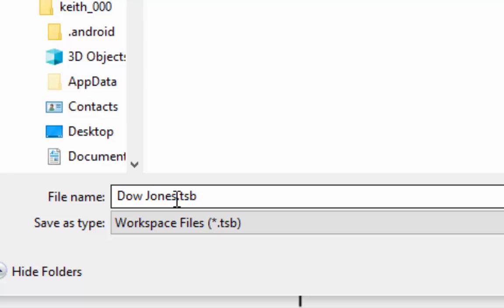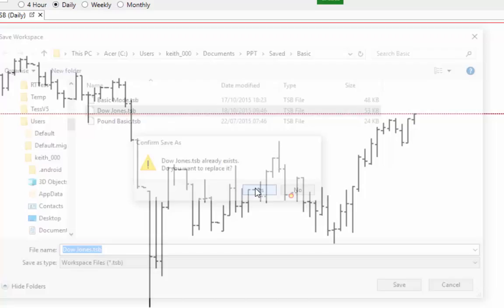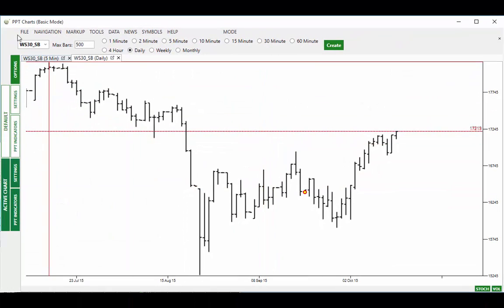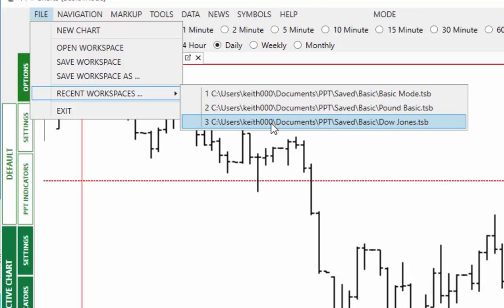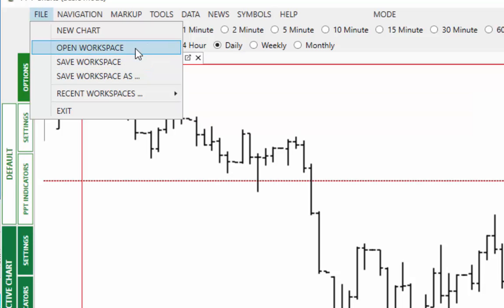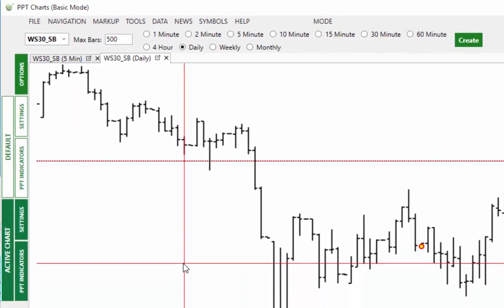It doesn't matter, it's in a separate folder, so it won't get confused with any that you created in the advanced mode either. So I'm just going to call it Dow Jones, and because I've already got one that exists, I'm just going to overwrite it. So now in File, Workspaces, I can see I've got the Dow Jones. If I want to reload this chart, instead of going to Open Workspace and navigating to it, when I restart the software I'll just come straight in, go to the recent workspaces, select it and it will load the charts.